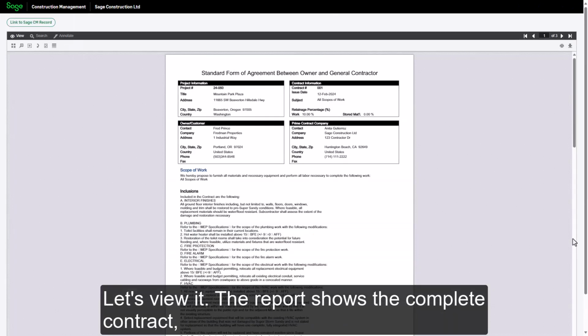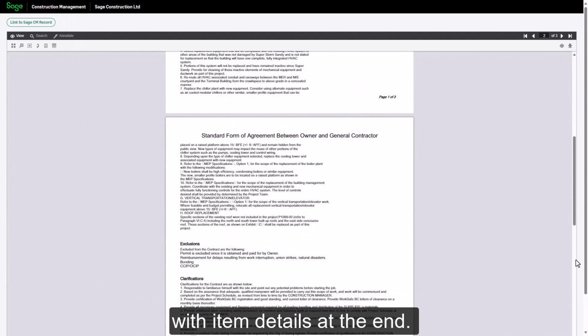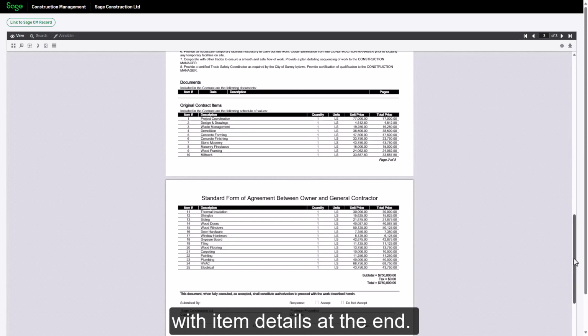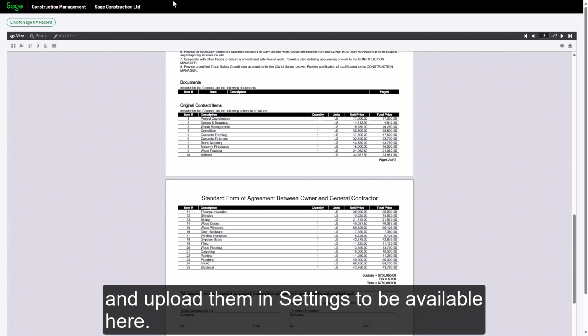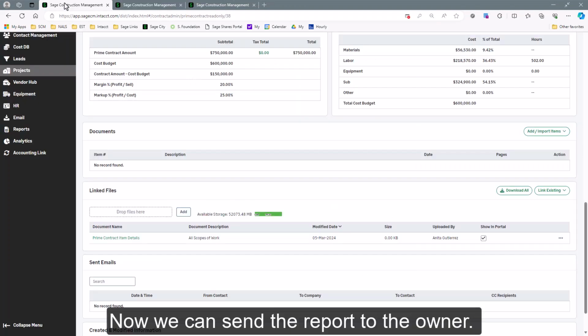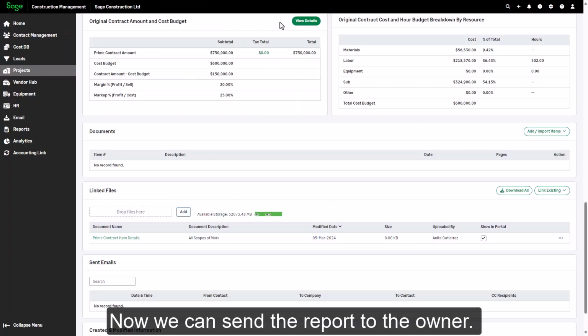The report shows the complete contract with item details at the end. And again, you can customize your report formats and upload them in settings to be available here. Now we can send the report to the owner.